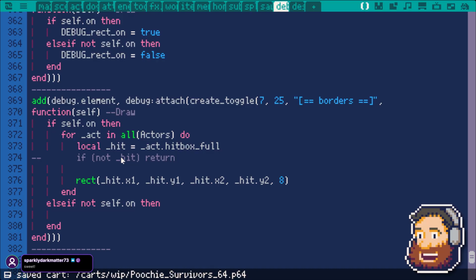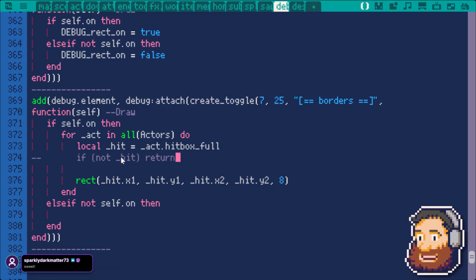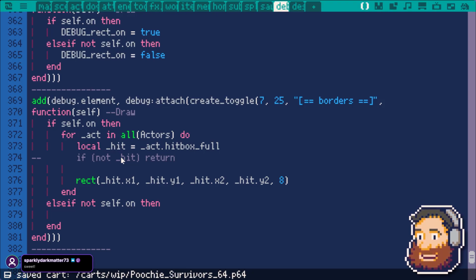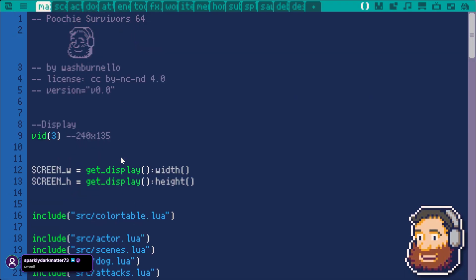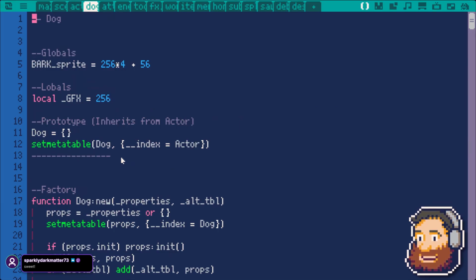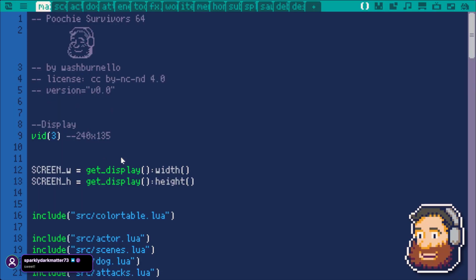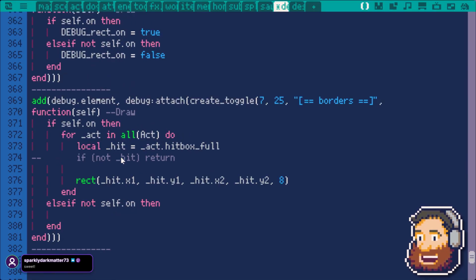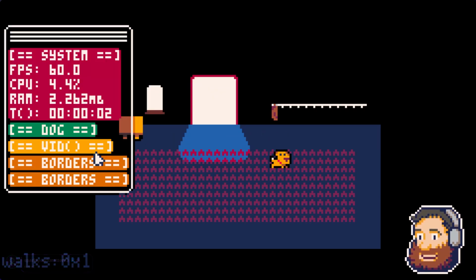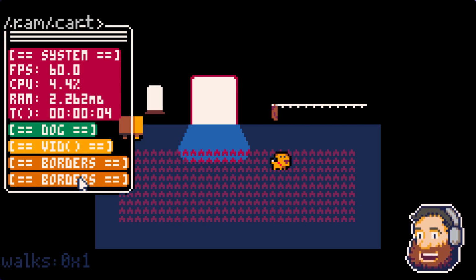But why is it not doing the thing? It should do it for all actors. The dogs are going into dog. So maybe we should just try dog for now. Nope, that's still not... Oh! I have to toggle it. It was working.